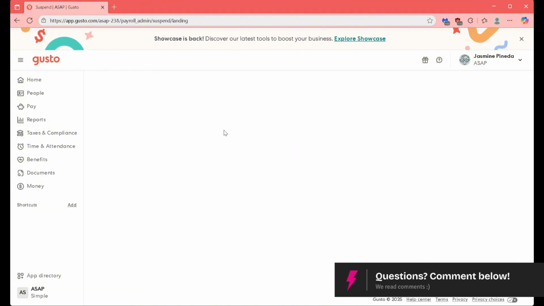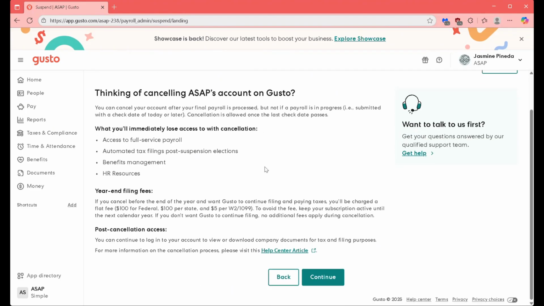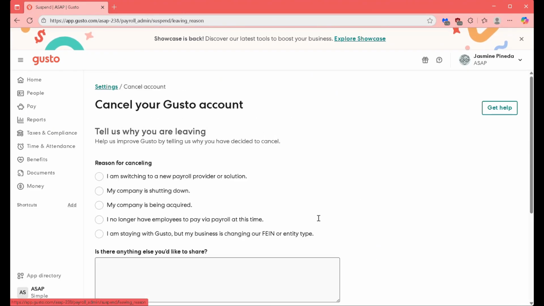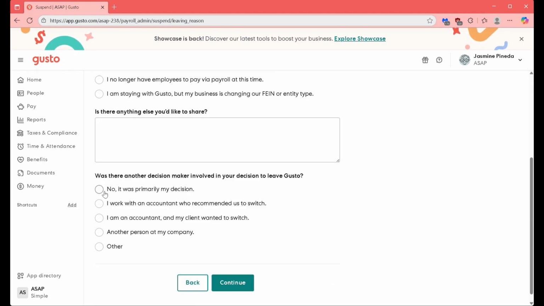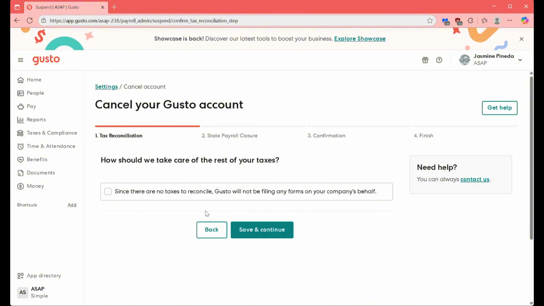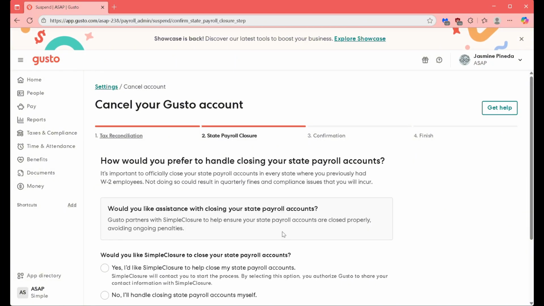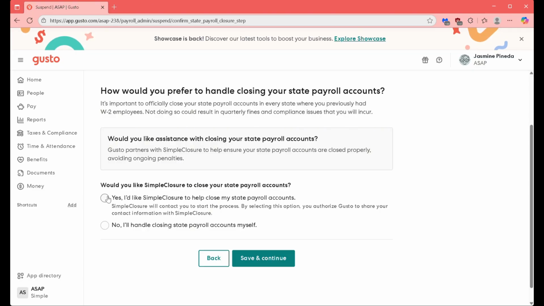You will be asked to confirm your choice, so just scroll down again and tap Continue. Now select the reason for why you're canceling. Then hit Continue once more. After that, check the box for tax reconciliation since it's tax-free and click Save and Continue.